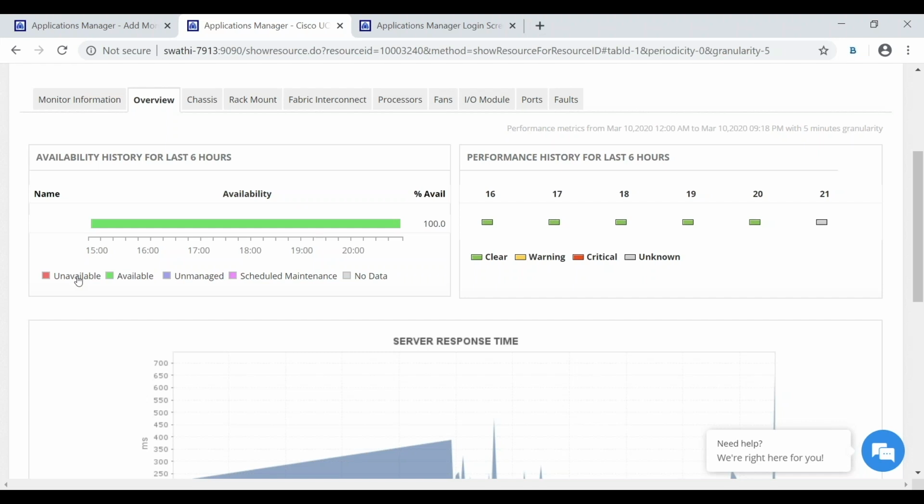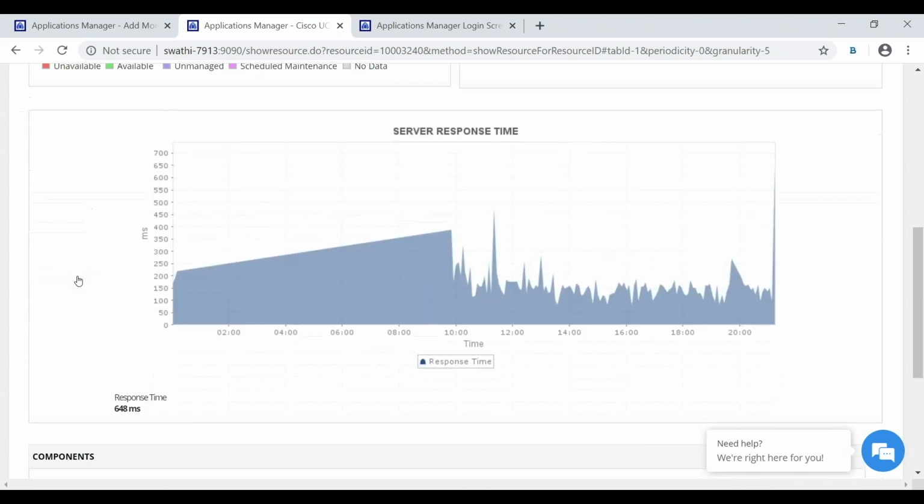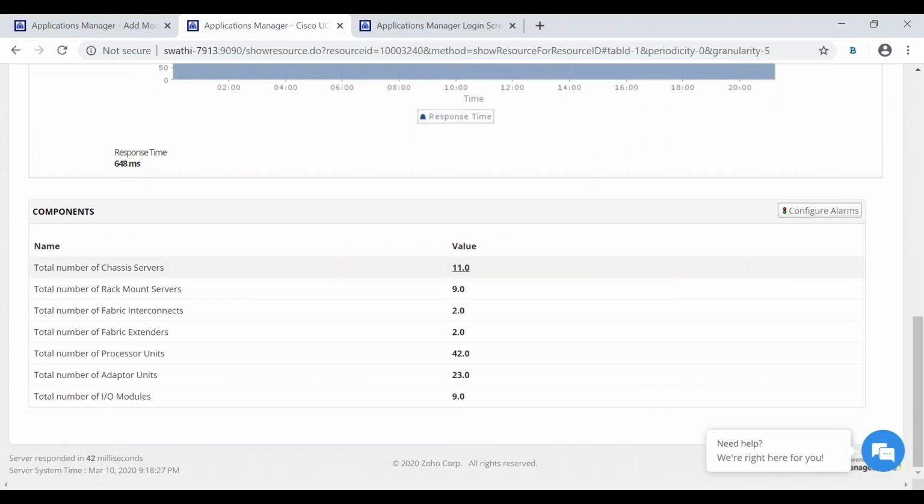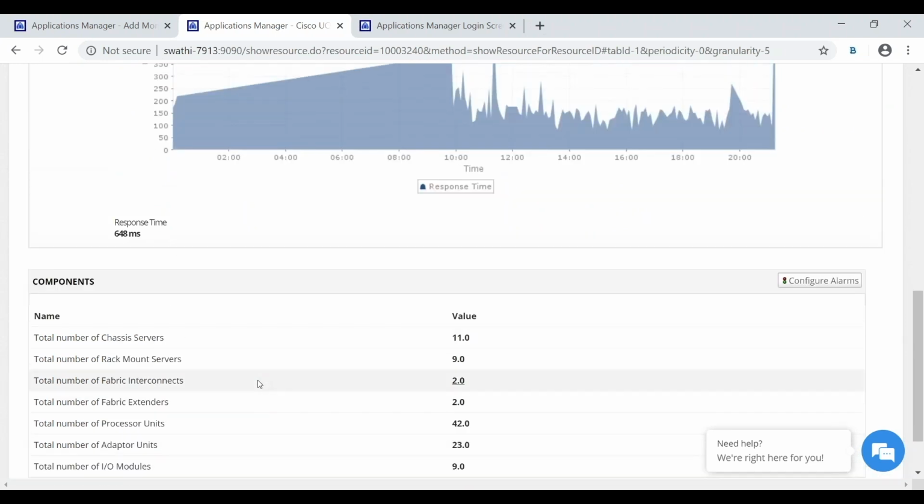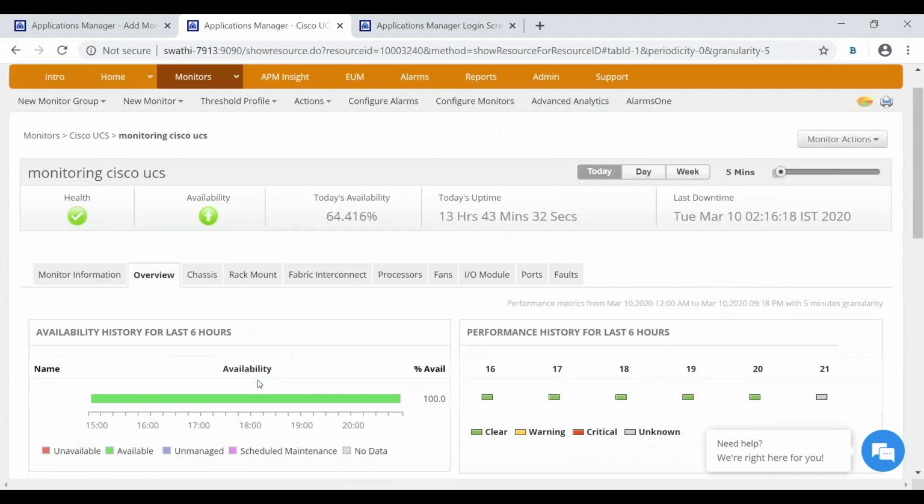any faults identified on the server, and the ports on which a specific server is run. Now, the overview has the response time and the various components like the number of chassis servers available, number of rack mount servers, or number of processor units. So these are some of the components which are available on the overview.